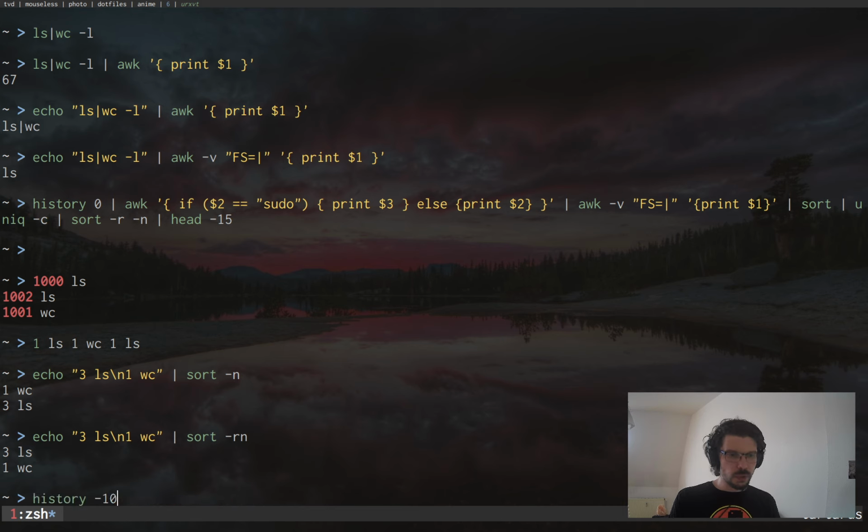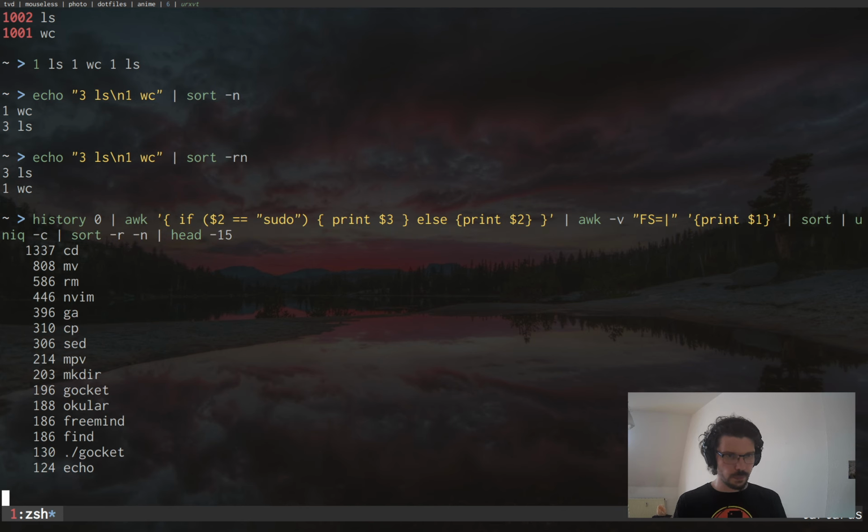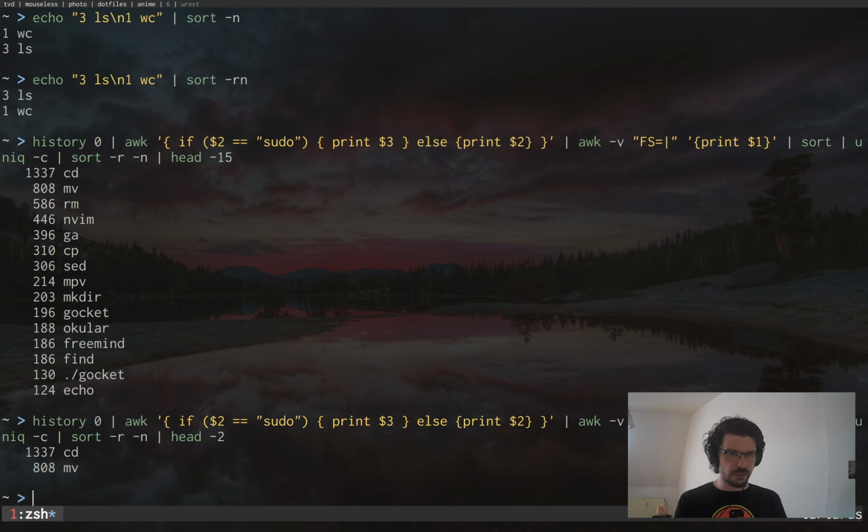So if we look at our final command, we sort everything by the number of uses in our history. And then we pipe all of that to head -15 to just have the first 15 lines, which gives us that. If you want, let's say, the first 2 lines, you can do head -2 and you will have that.